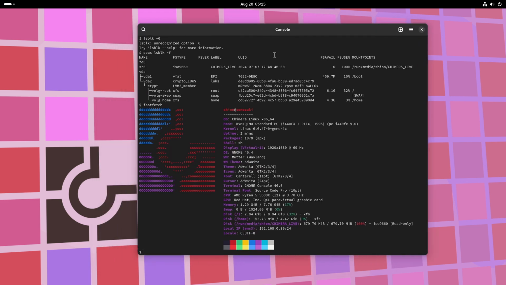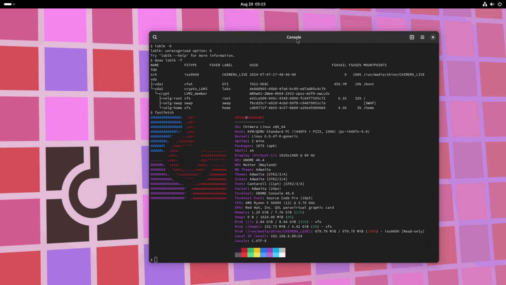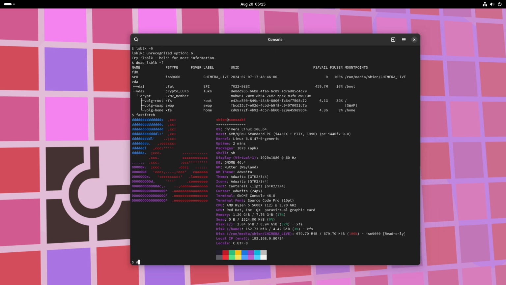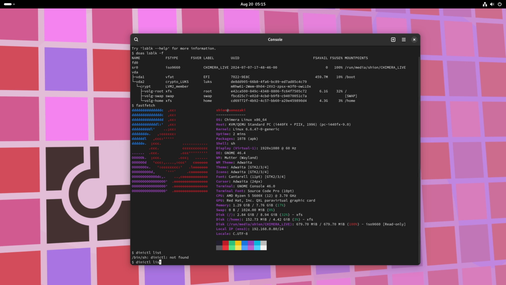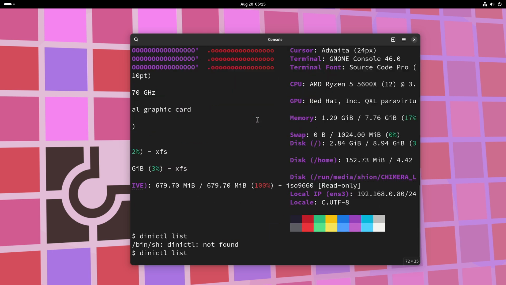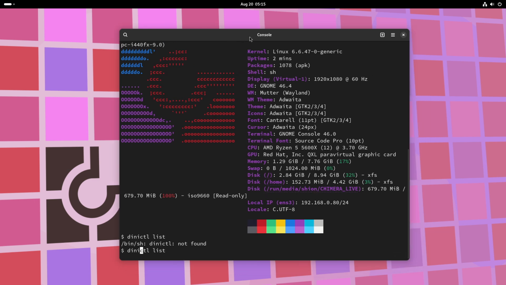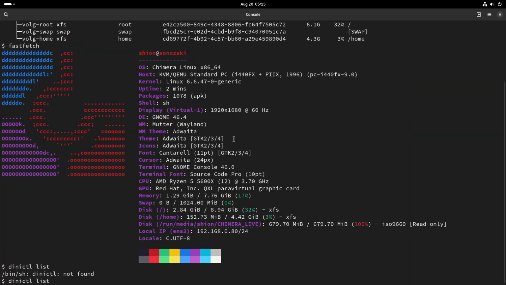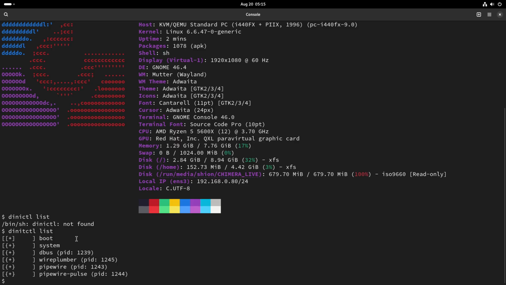And I think what I can show next. Oh yes, I can show you user services. So if you do dinitctl list, yes, I also need to spell it correctly, and I think I need to increase the font size a bit. If you run it with user, it's gonna show you user services, and you can see by default it started the bus, started wireplumber, pipewire, and everything. Basically what systemd does, and you don't need to do anything on Chimera.